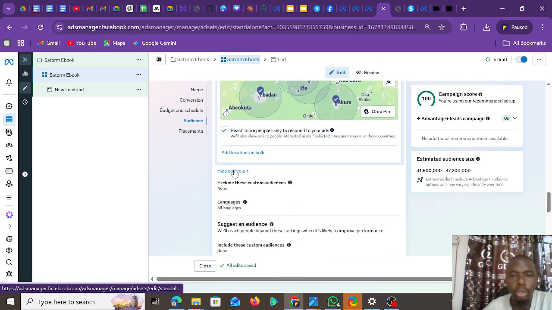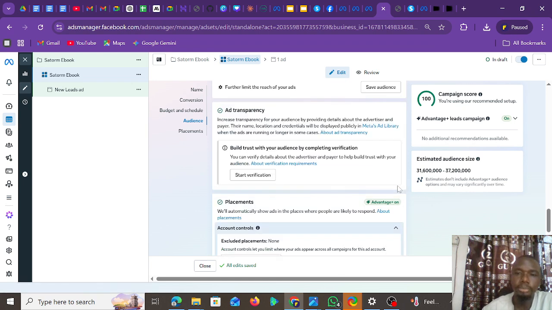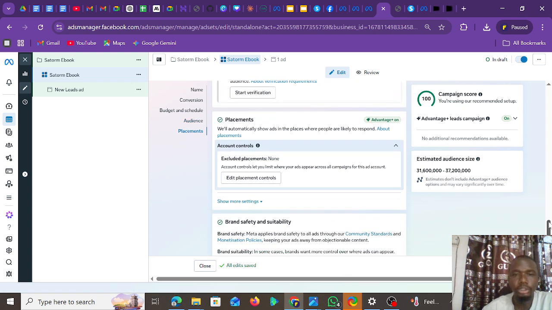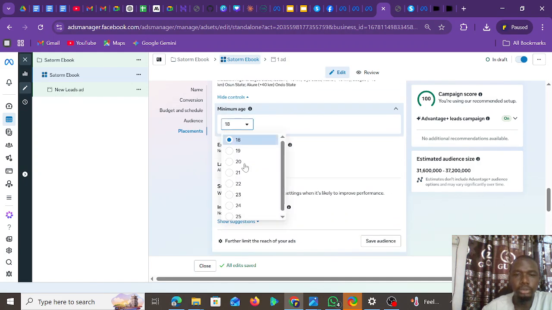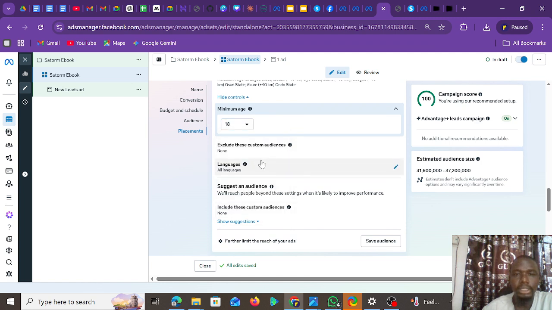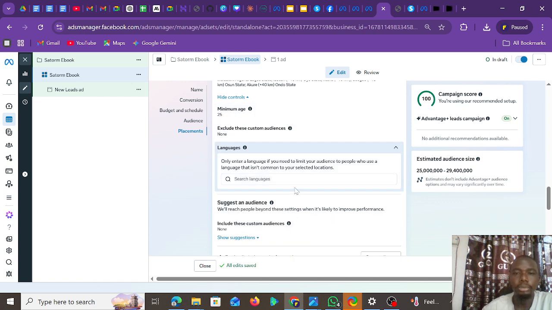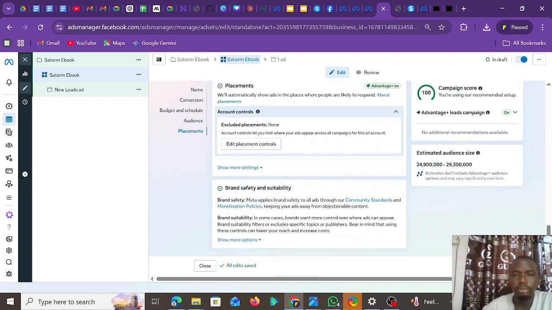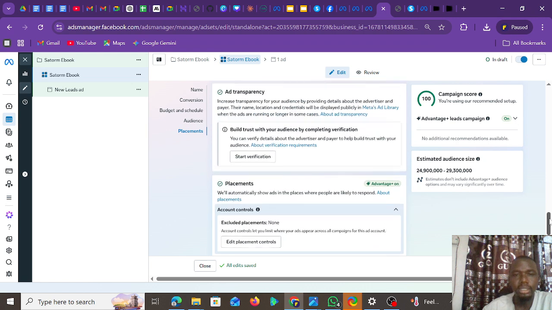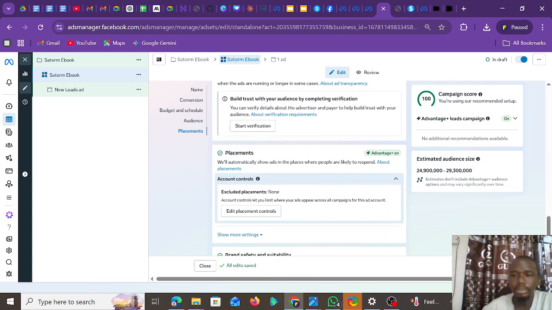So click on show more controls. For the minimum age, based on what I'm selling, my minimum age is going to be 25. So I'll choose 25. Then language, I'm choosing English. Awesome. Then I think that's all. For the placement, I will just leave it at automatic placement, allow Facebook to do their thing. I click on next.